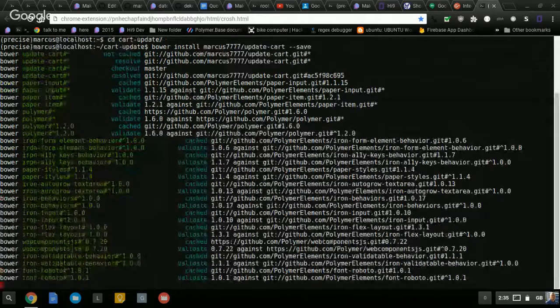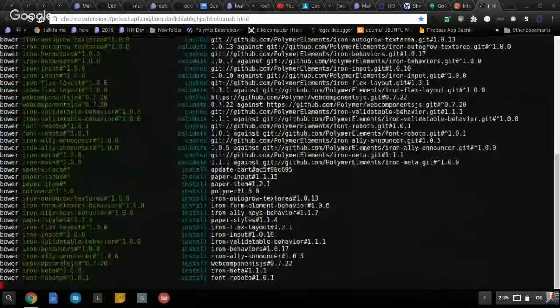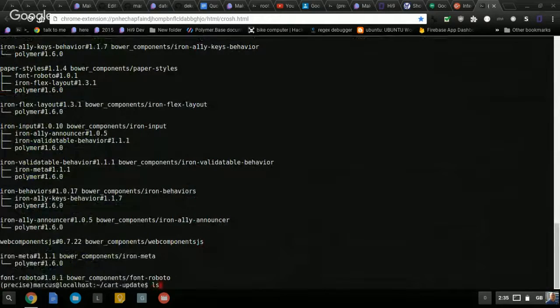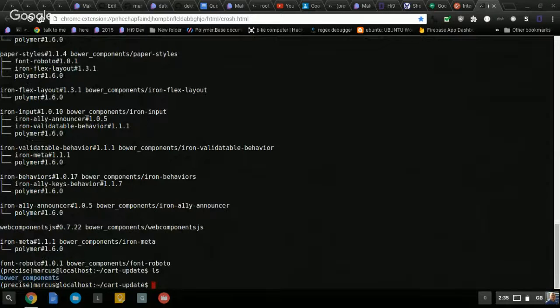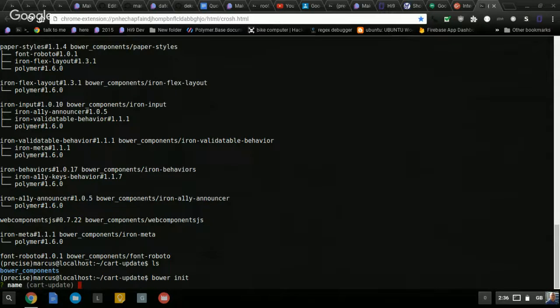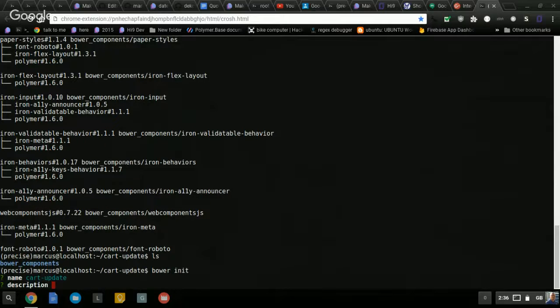So as you can see, all the elements that are needed to make this are copied in. Although even though I put --save in here, it hasn't saved it into a bower.json file, and I'd like it to do that. Oh, update cart, that's not actually the project, is it? Let's do that again.